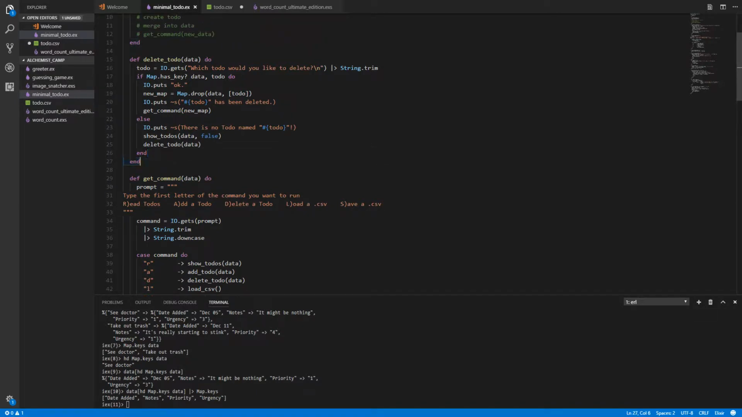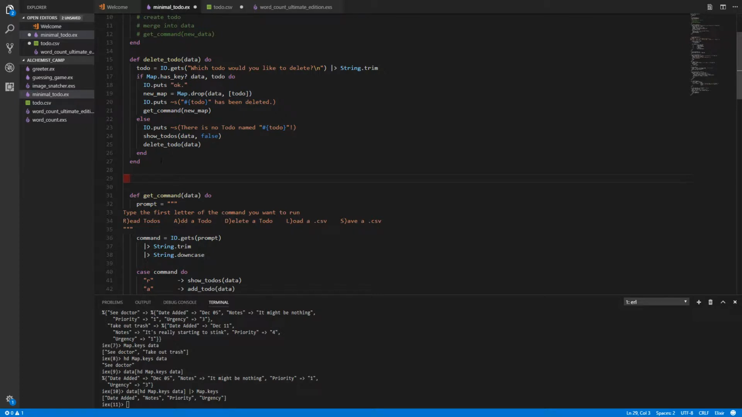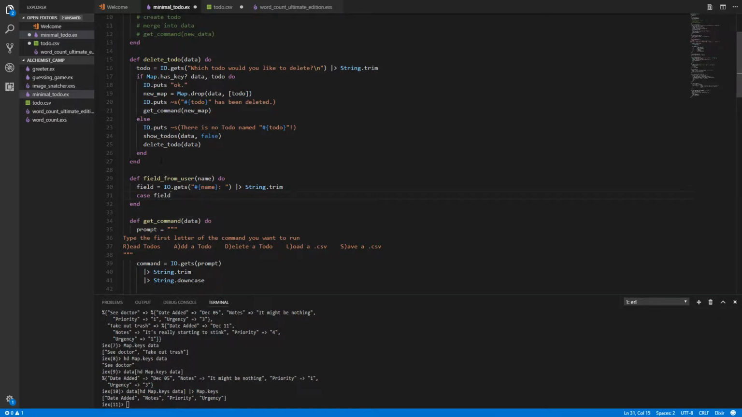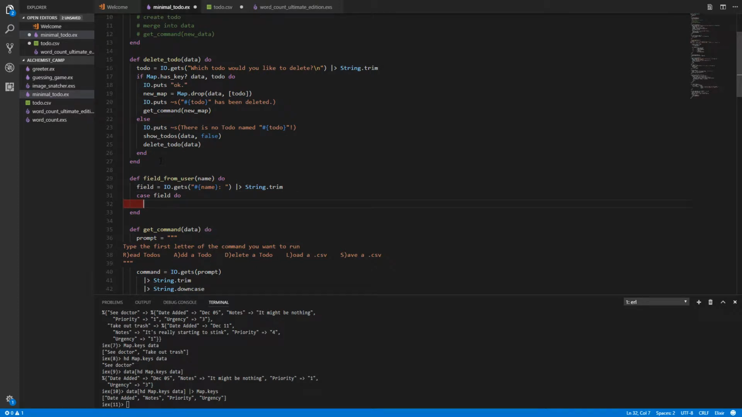Put it up here. Field from user, the name of the field. Field is going to be equal to io.gets, and the name that we got in. All right, we'll strip that as usual. So this will just prompt the user with the name of the field. It'll just be like priority, and they type in what the priority of it is. And actually, no matter what the field is, so just use a wildcard match, we will return the name of the field, which would be like priority, and then the field data, which would be like 1.